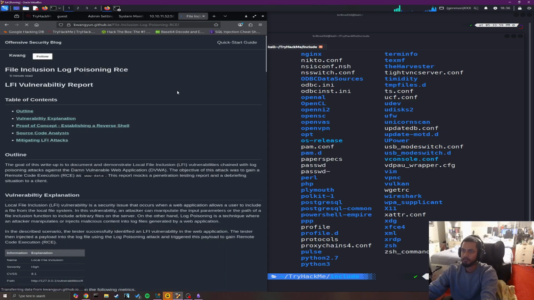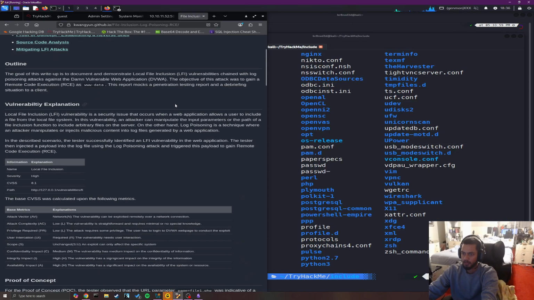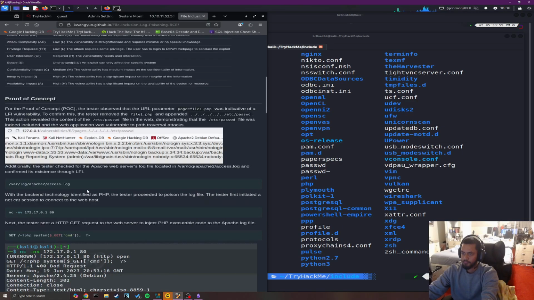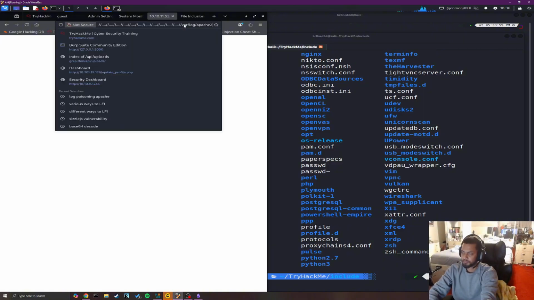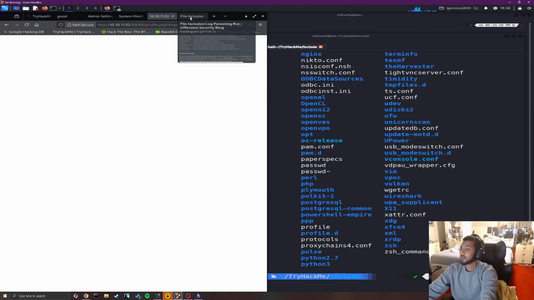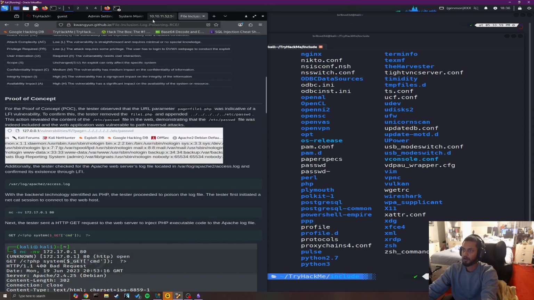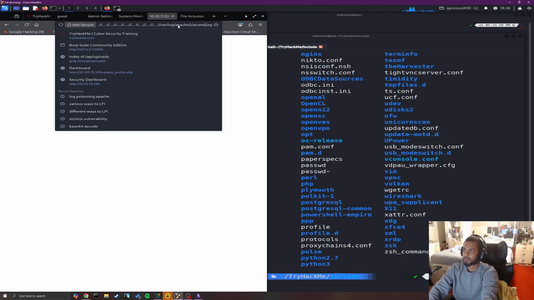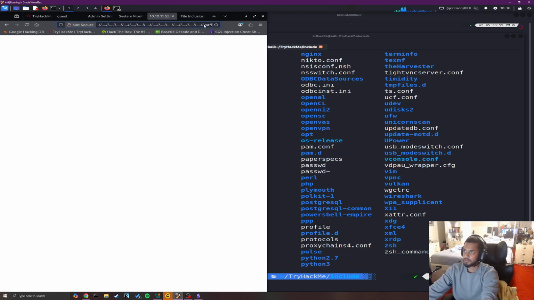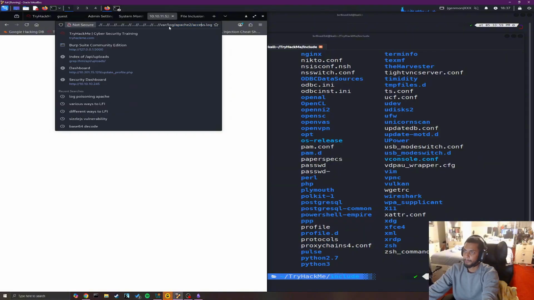So yeah, file inclusion, log poisoning. Let's see. Oh, access.log is what I needed. Access.log. Var log. Did I go to var log? Var log Apache 2 access.log. Why isn't this loading for me? What?